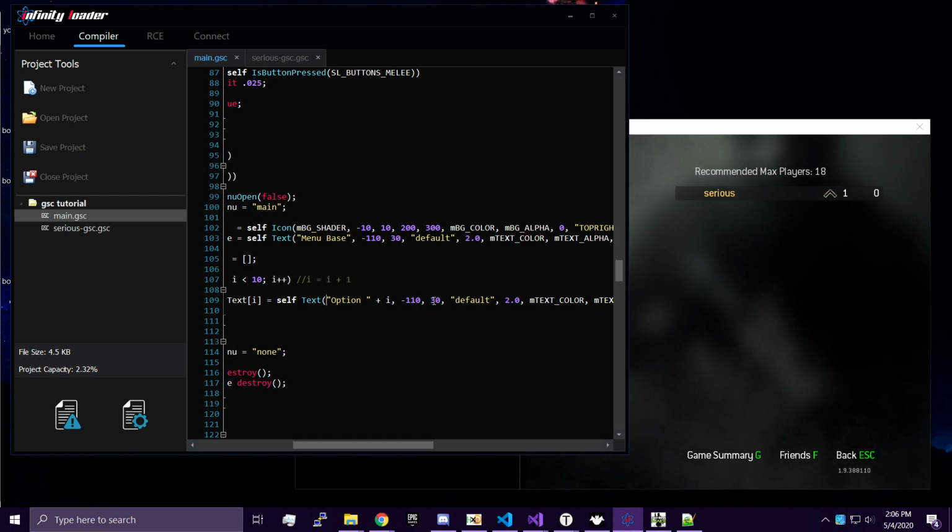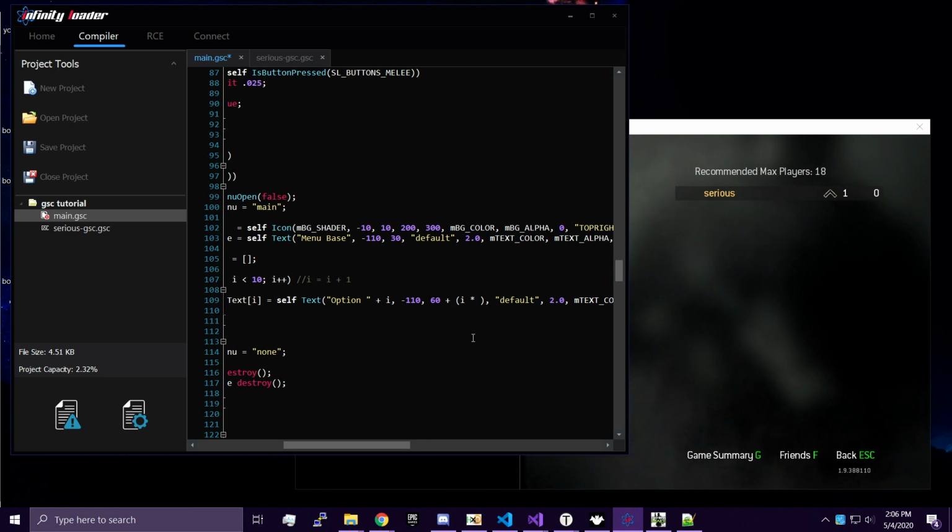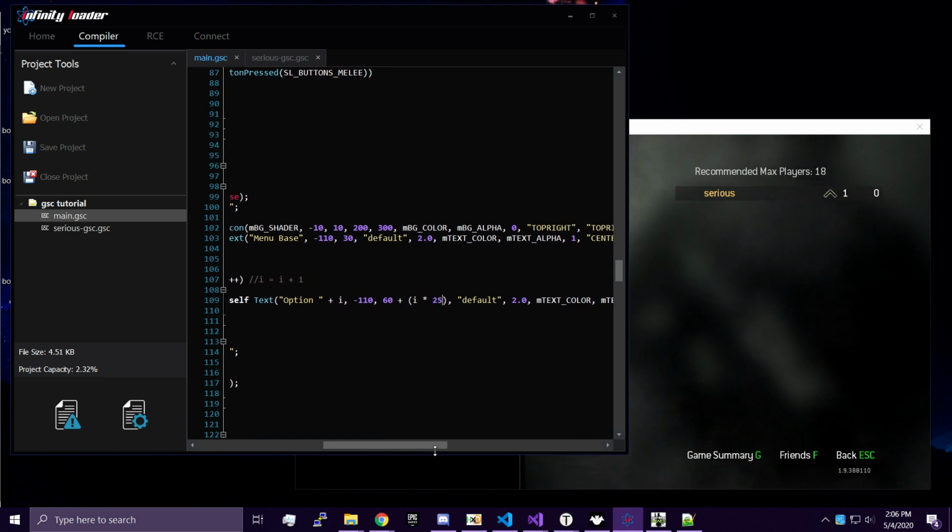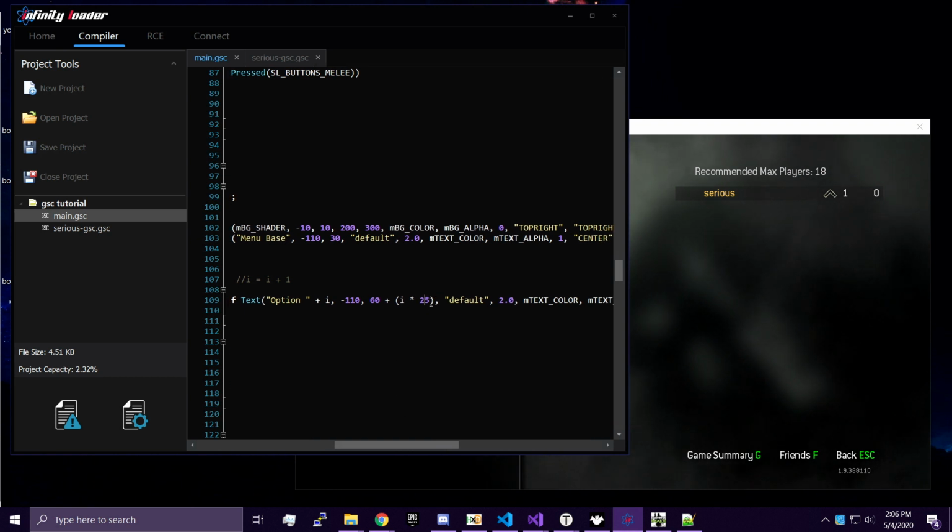We have negative 110 for the X position. For the Y position, we're going to use 60 plus i times 25. This is just something that I set up before the recording. I kind of eyeballed it, and it looks pretty good. You can mess around with it if you want. The i times 25 is basically the spacing per option, and the 60 is the base position.